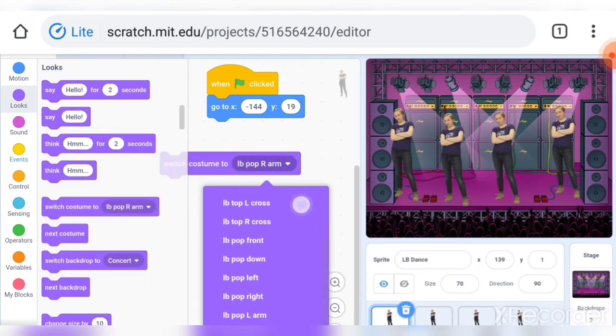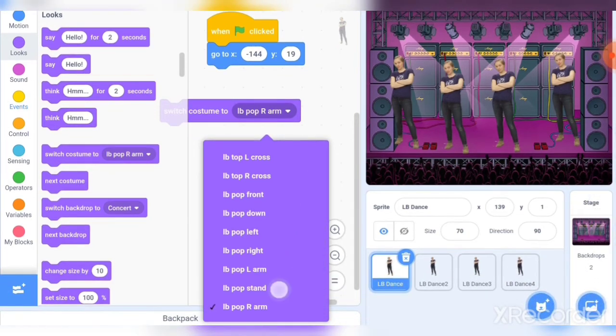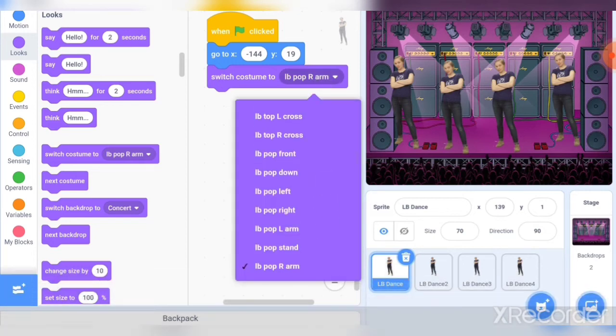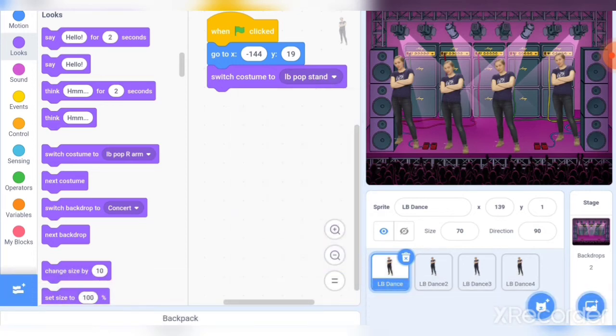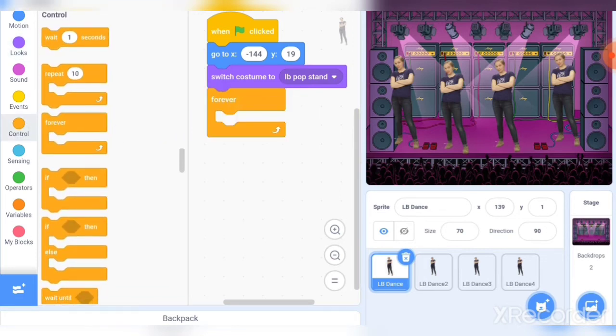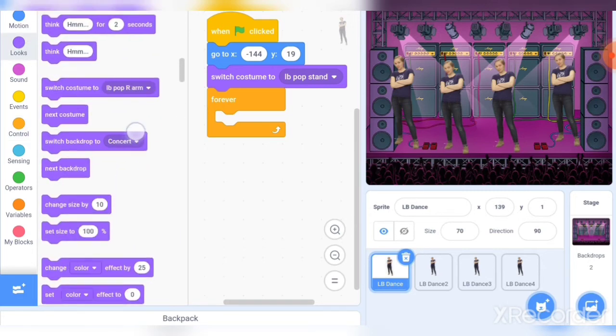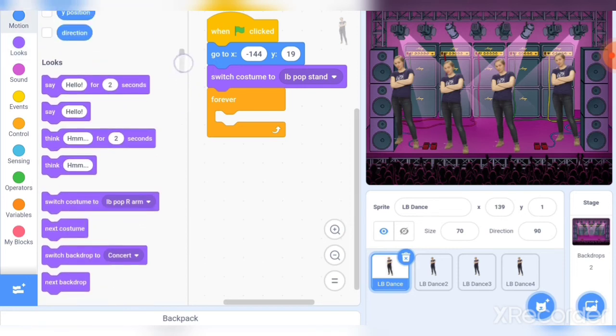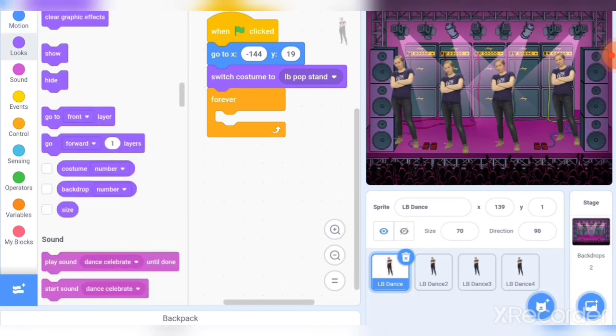After any step I want her to stand. So let's choose this, yeah, this stand I will choose. Now I have taken this stand and then I will go in the control block. I will take the forever block, and then I will go in the loop block and I will take it. I want to choose a brightness, so that's why I am taking this.